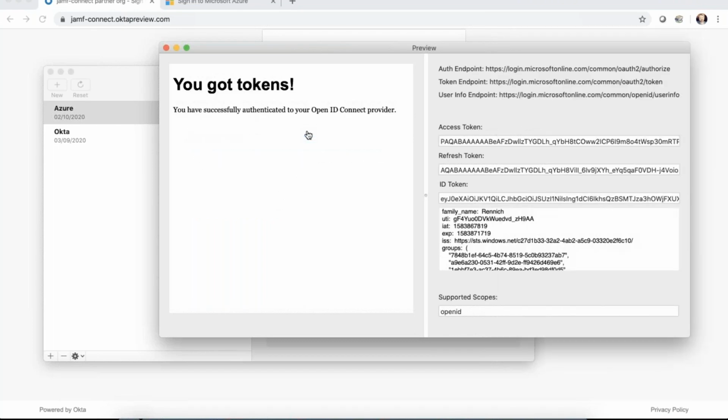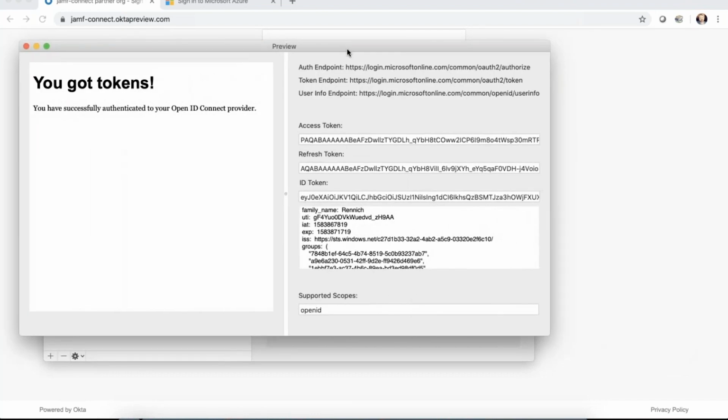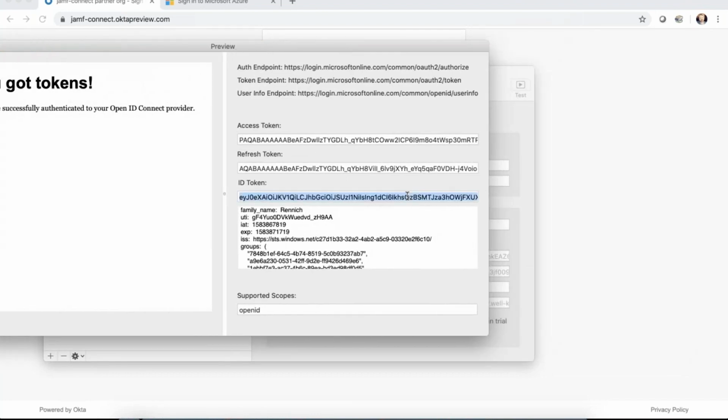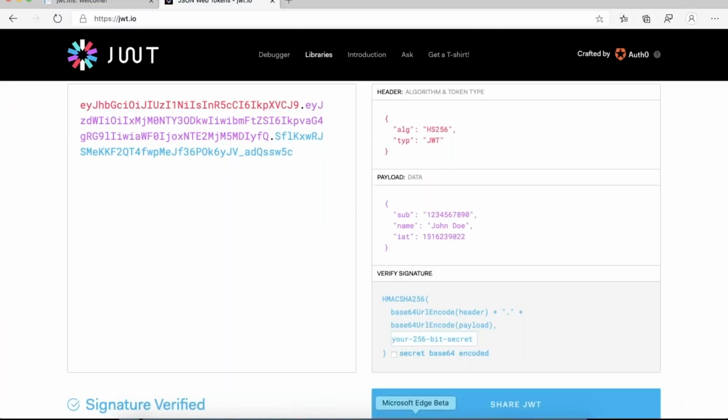So Face ID goes. And now I've successfully authenticated and I have tokens. So with these tokens, I've now got a great way for being able to use this. I can go into here, I can grab this ID token right there, and I can hop over here to a web browser.